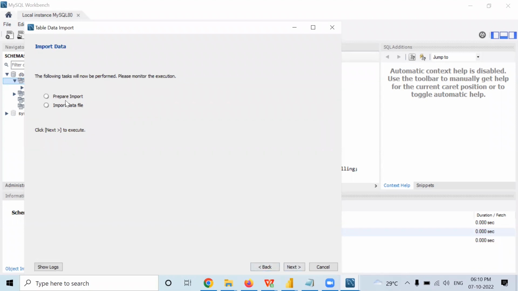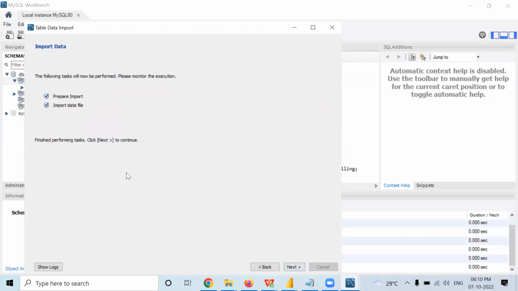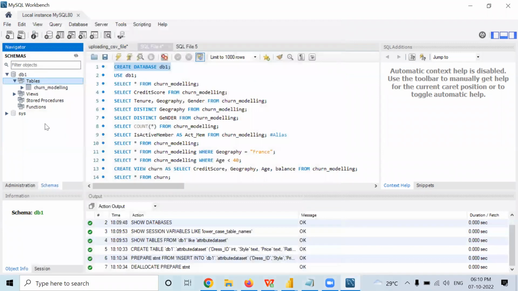Then the operation will start after clicking next. It got finished. Then you have to click on next, then finish. When you refresh over there, the attribute data set is also there. This is how you will insert a table. Is it clear to all of you? In my database, two tables are there, churn modeling and attribute data set. This is how you will insert a particular table. Is it clear, everyone?